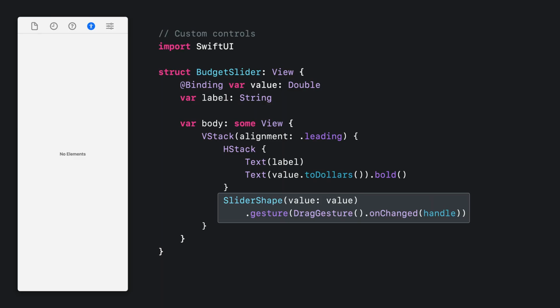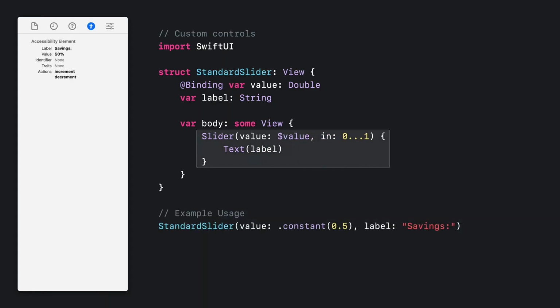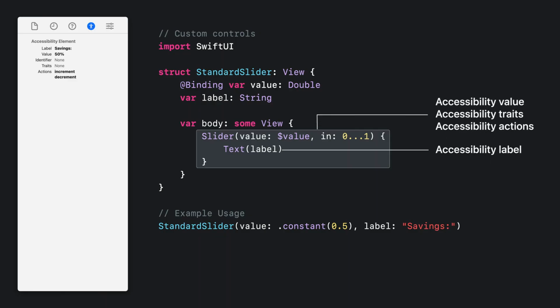Ideally, we should have a single labeled accessibility element with a value that can be changed. In contrast, standard controls are accessible by default, meaning little to no extra effort is required to provide a great experience. SwiftUI uses the view type and its initialization parameters to automatically derive the accessibility element's label, value, traits, and actions. So, what's the best way to make our custom budget slider accessible?